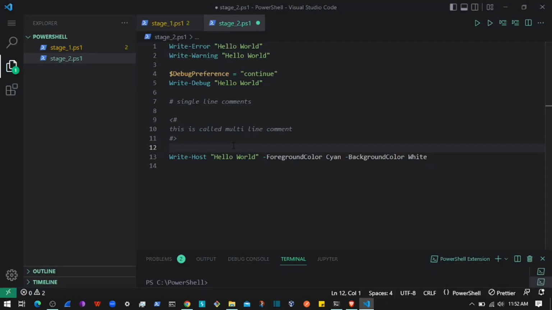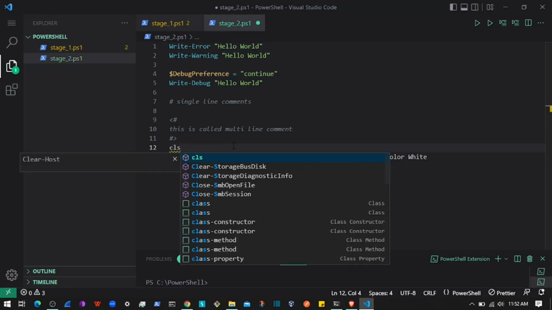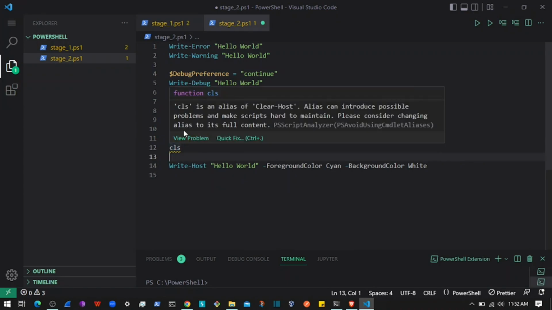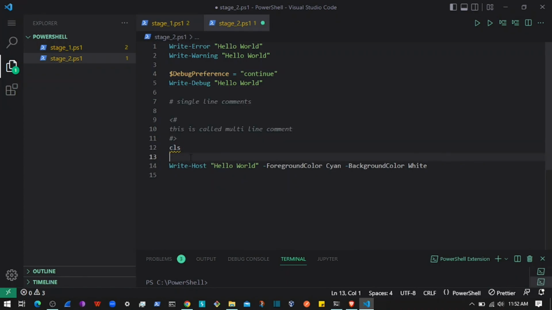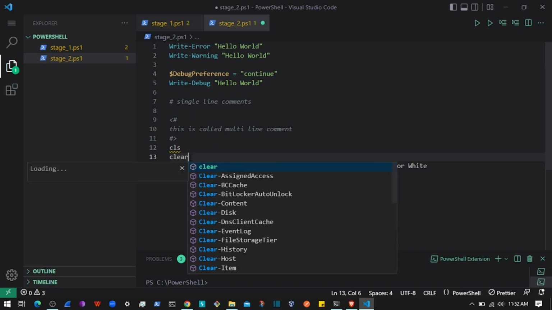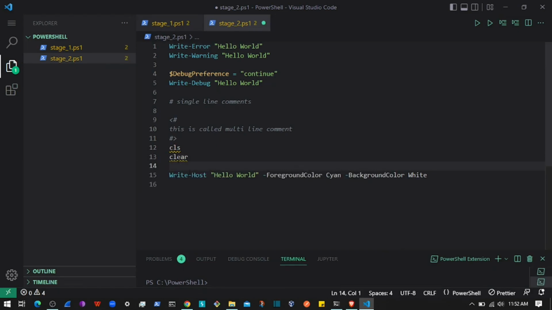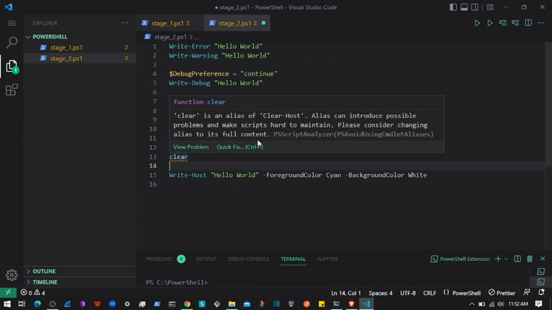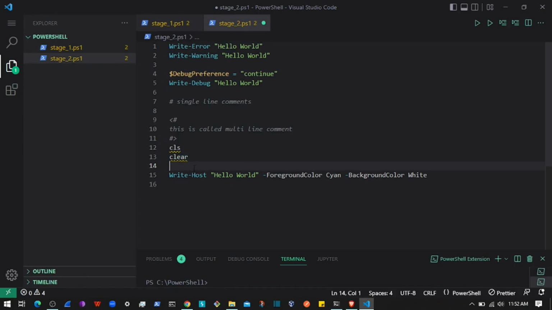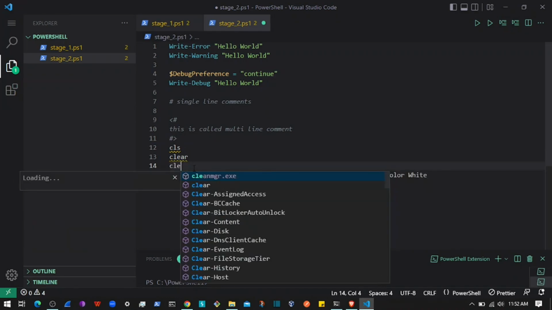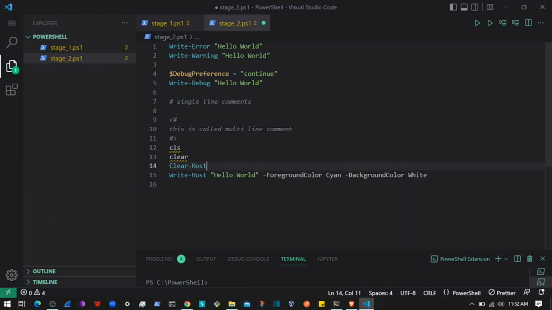So if I come here and type clear, CLS, and hit enter, and hover over this, as you can see, this is the alias of Clear-Host. So the main command is Clear-Host, and we are able to use the alias CLS, and then we have clear, which is also an alias of Clear-Host. So we can use these to clear the screen. Now we can use the main method, Clear-Host, instead of the alias. Both will work the same.